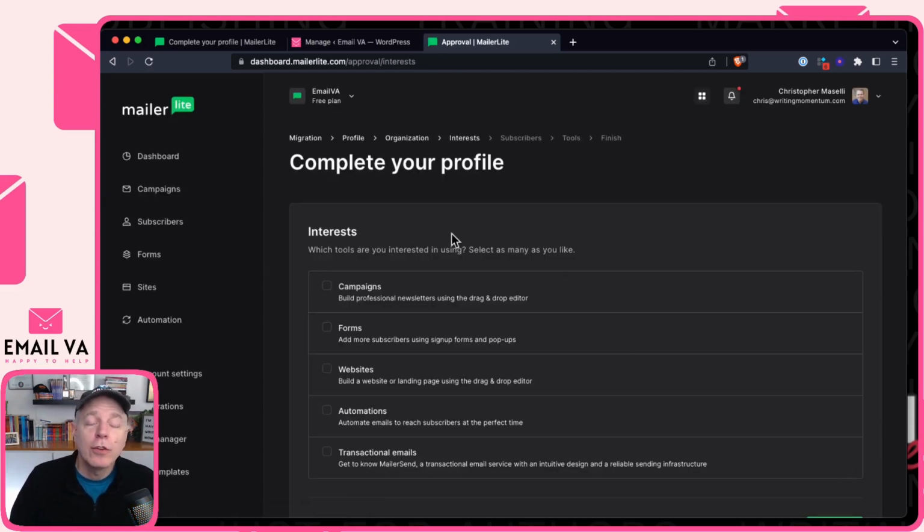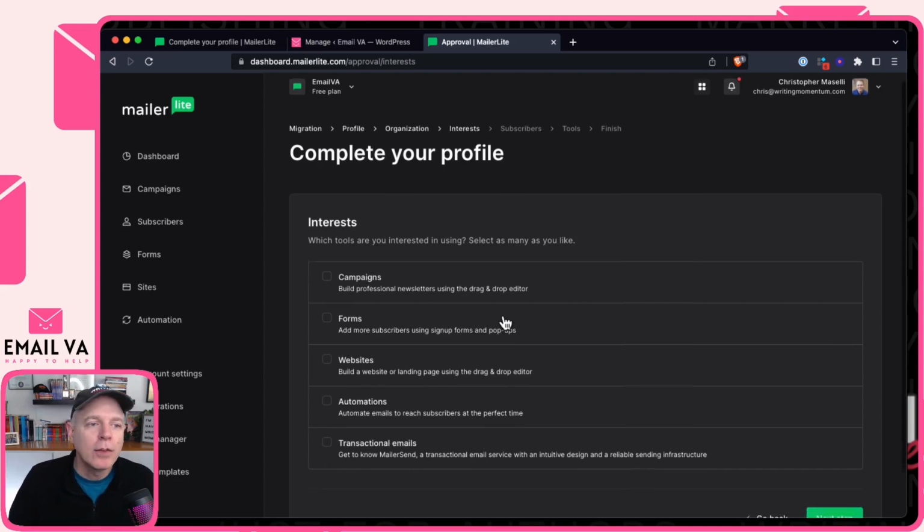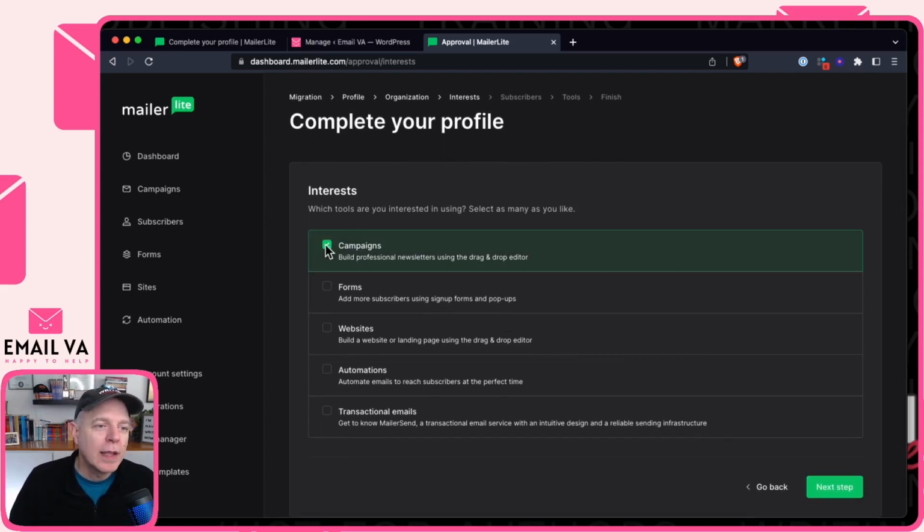And here's where they want to know what kinds of things you're interested in doing on MailerLite. Again, this is just a way for them to provide you help information. You could leave this completely blank if you want, but I'm going to go ahead and say I want to create campaigns. That is, I want to build newsletters with a drag and drop editor that I send to people. I want to put forms on my website so that people can sign up for my email service. Do I want to build a website or landing page? And I don't. I've already got a website, so I'm good to go there. But if you don't have one, you might want to do this.